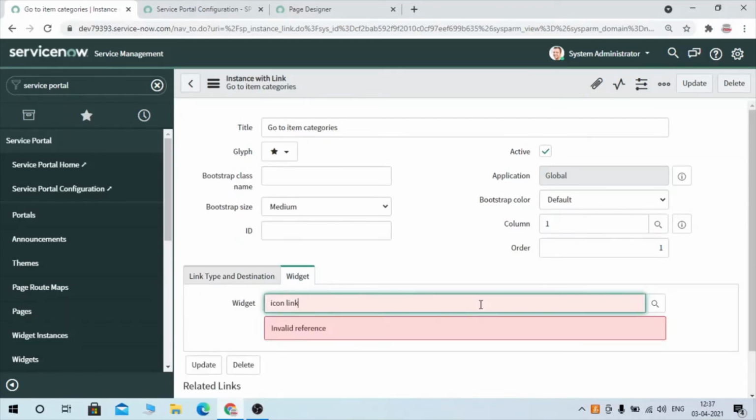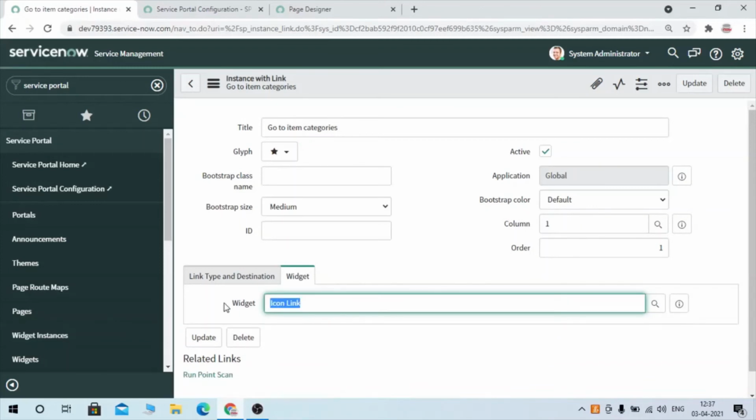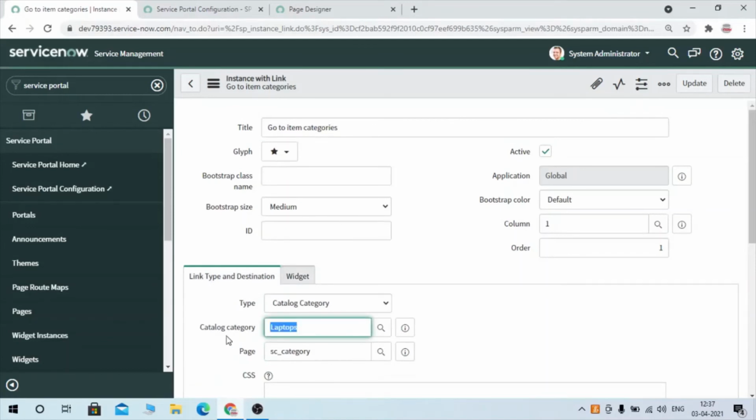So this is an out of box visit available in ServiceNow. I am making use of that. And what it does, once we click on this title, it will redirect us to this category, okay, and this page. So let's save it.